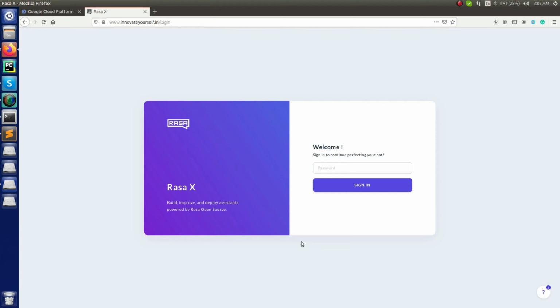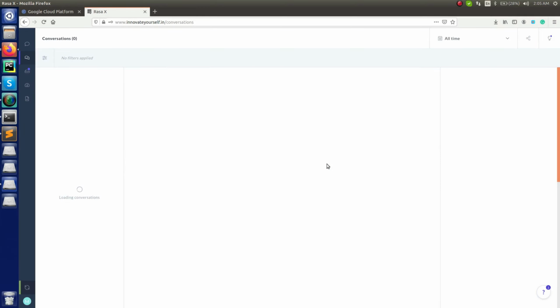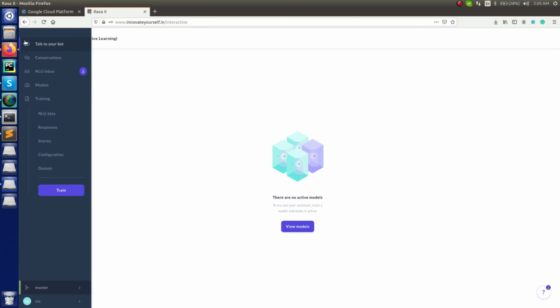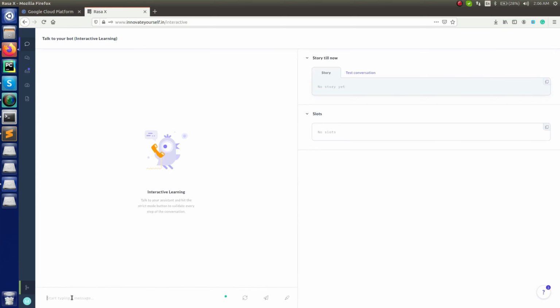Okay, so can you see now your HTTP website has been converted to HTTPS? You can see the security symbol over here, right? So this is how we can convert your HTTP site to the HTTPS. Now with respect to this, you can log in further. So here you can see your chatbot is working absolutely fine, and this time with the HTTPS security.